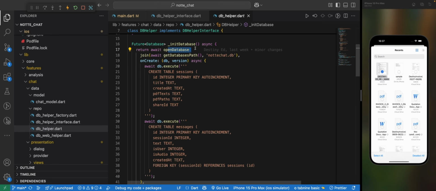So in this database, I have different tables. The table name is sections. The database name is NotteChat.db. Here I have ID, integer, auto increment, and a title, created at, PDF documents, PDF path, and share ID. This one is for the sections.